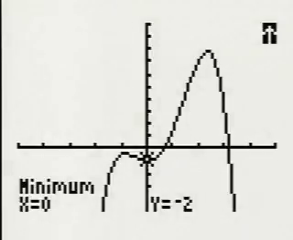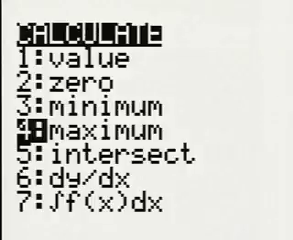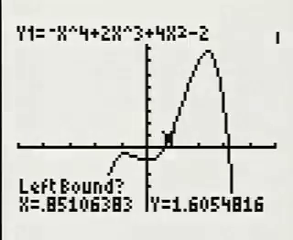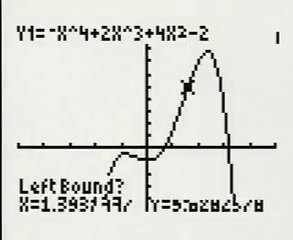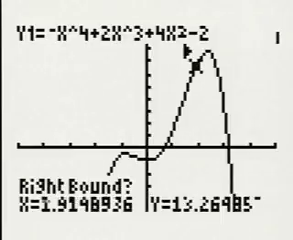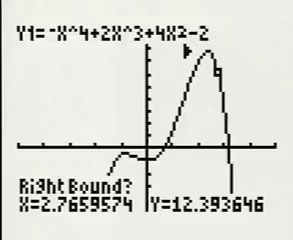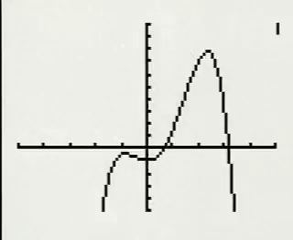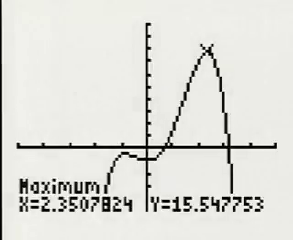Lastly, we need to find another maximum. So we go back to our calc menu, scroll down to number 4. We'll get our same questions, left bound, so we're going to go up a little bit here, but we want to be to the left of the peak. So we'll mark that point, move to the right side for our right bound, and then for our guess we go to the peak. And so here we see that this maximum will occur when x is roughly 2.35, and the actual maximum value will be about 15.55.